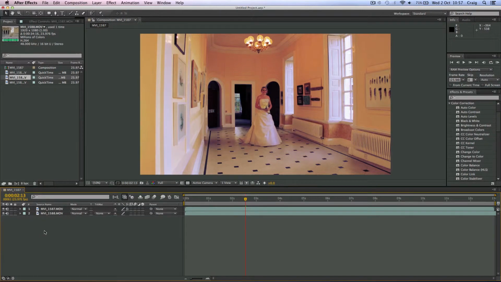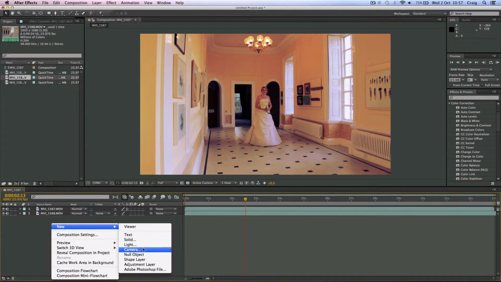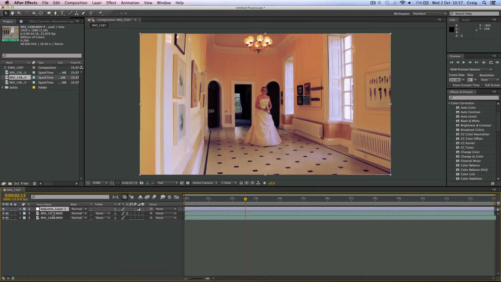Okay, we can go in and add a new adjustment layer, just like in Photoshop, and then any effects that we apply to this adjustment layer will affect everything below it in the timeline and not everything above it, just like in Photoshop. So that's just one key difference to get in your mind, that when you apply effects to a piece of footage, it doesn't affect any other thing in the timeline.